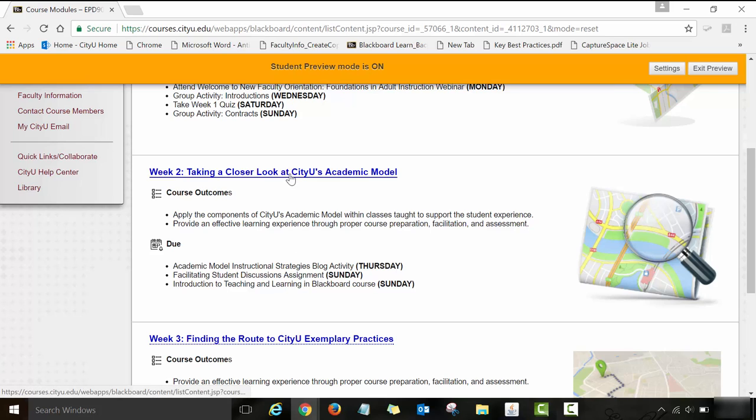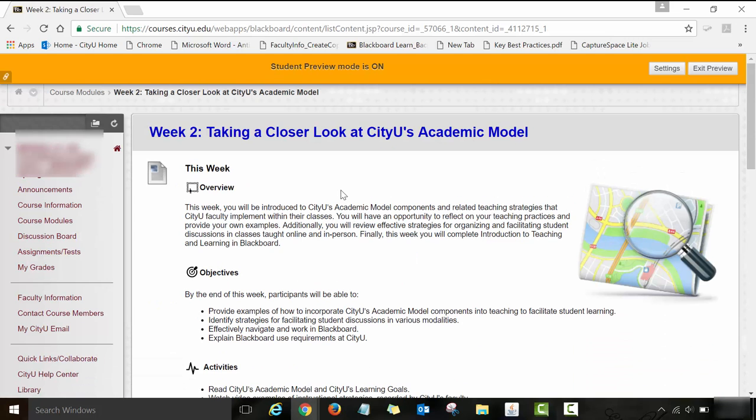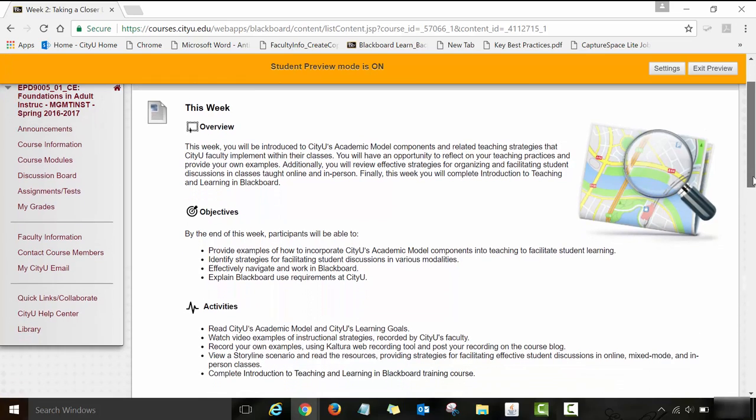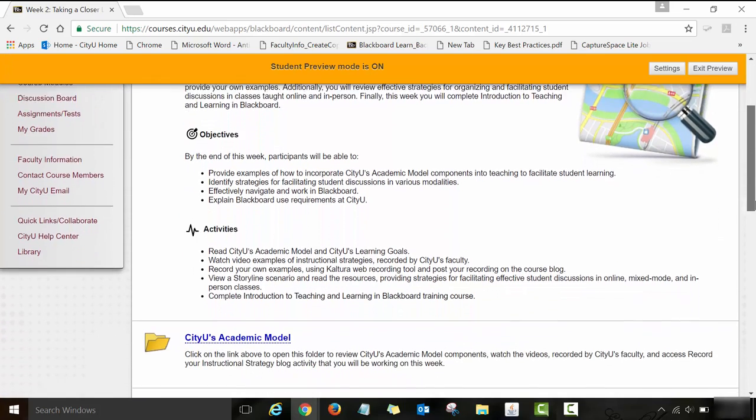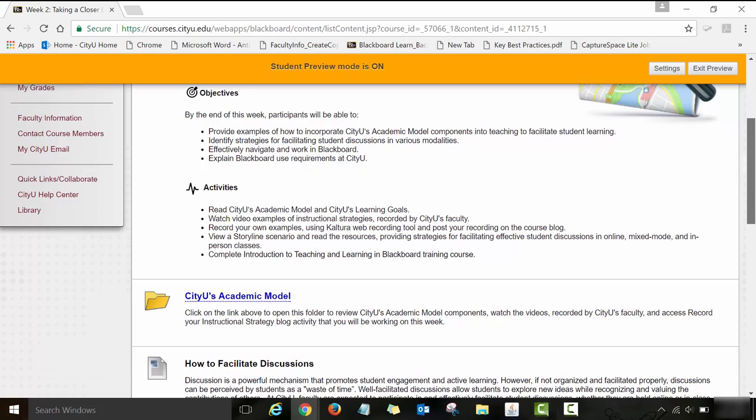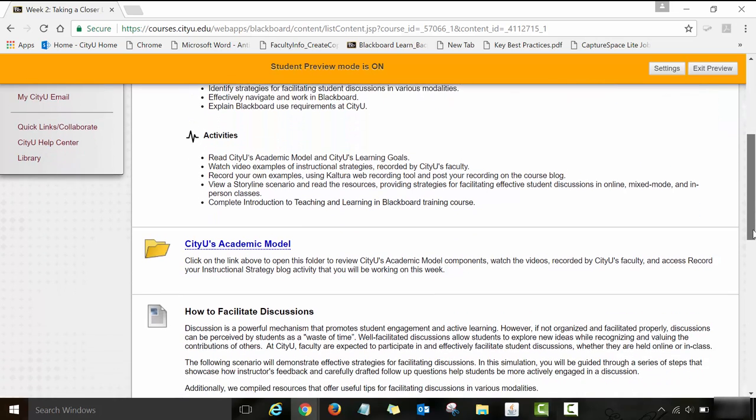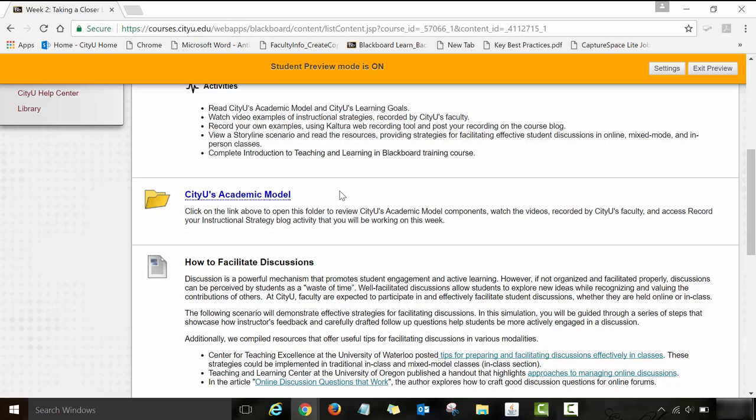Let's open this module. To open this module, you will need to click on the link week two, taking a closer look at CityU's academic model. So let's click on this link. And again, you will see a very brief overview of this week, objectives for this week, and activities that you will need to complete this week. So let's go over the content. It starts with the CityU's academic model.